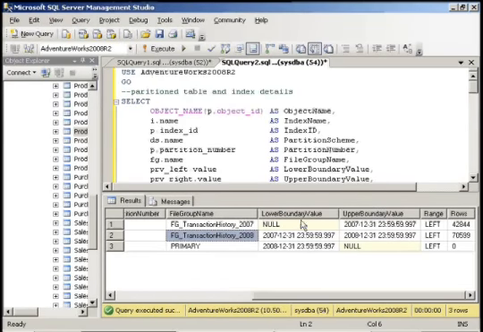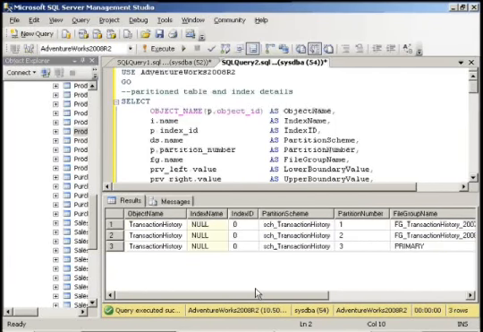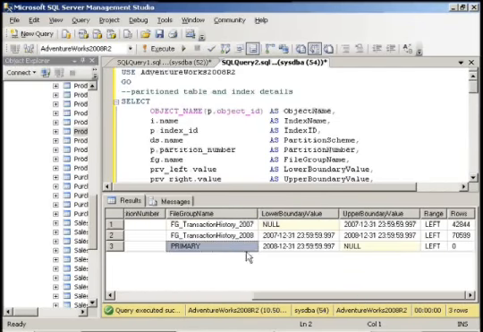You can see here you can get the lower range and the higher range, and our row counts match, and yep, on the transaction history table. And you can see the primary file group, which has no rows. So there are no rows.